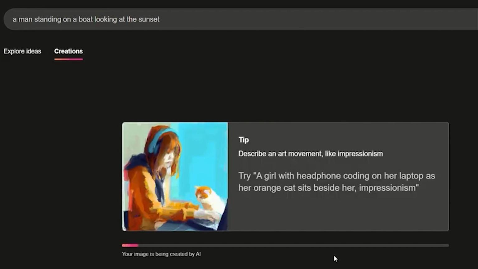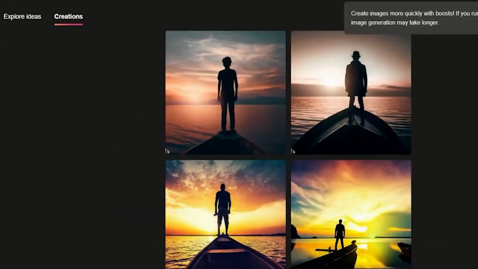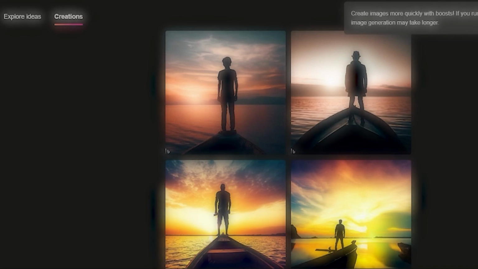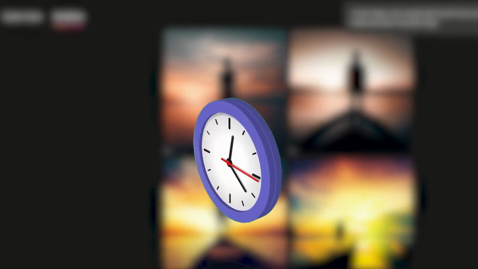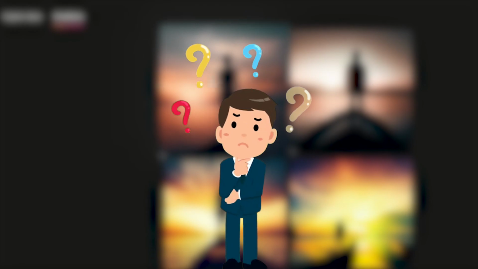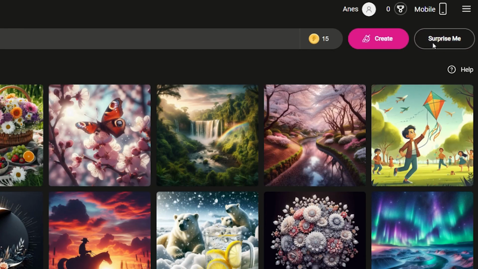Bing will process your request and generate 4 images based on the description, allowing you to choose the one that best fits your vision. Keep in mind that longer and more detailed prompts may take longer to process. If you're struggling to come up with a prompt, there's also a Surprise Me button available.